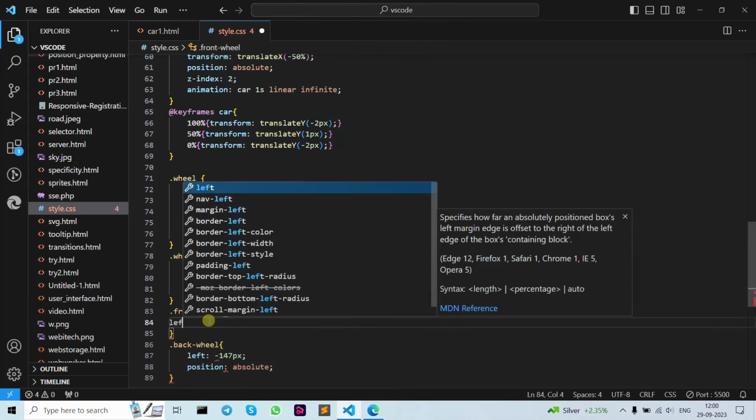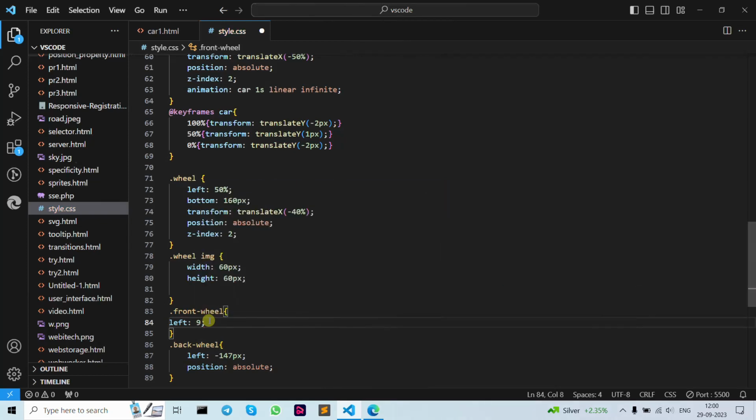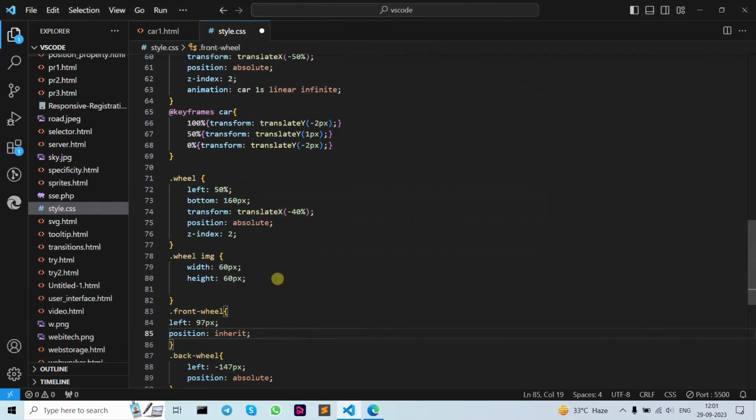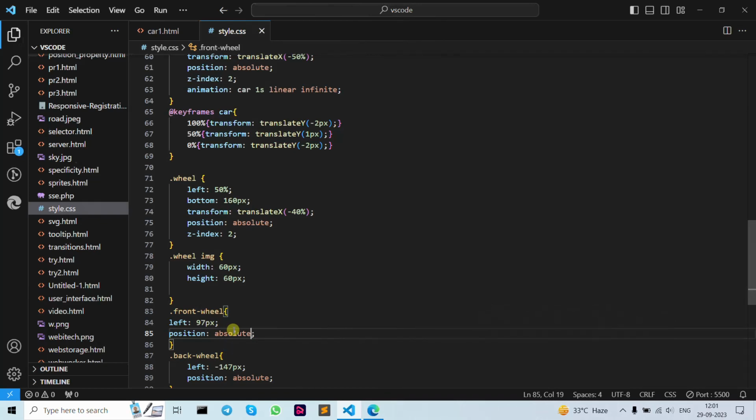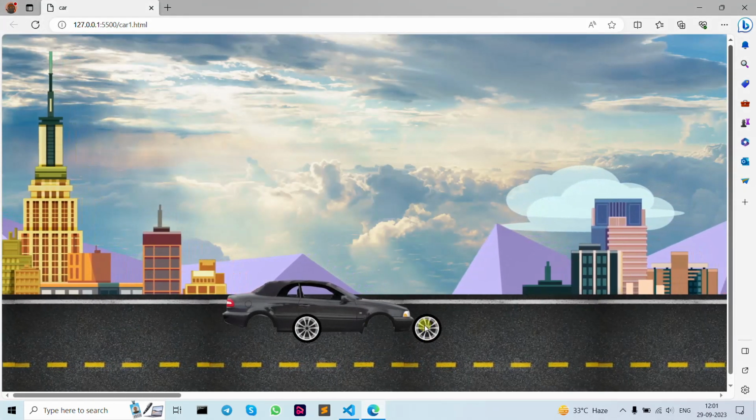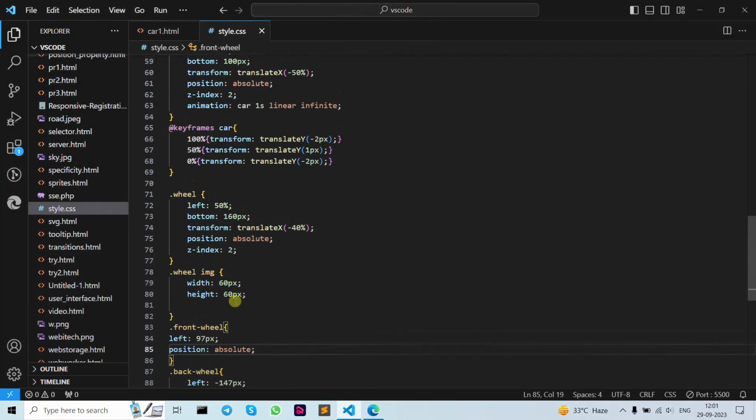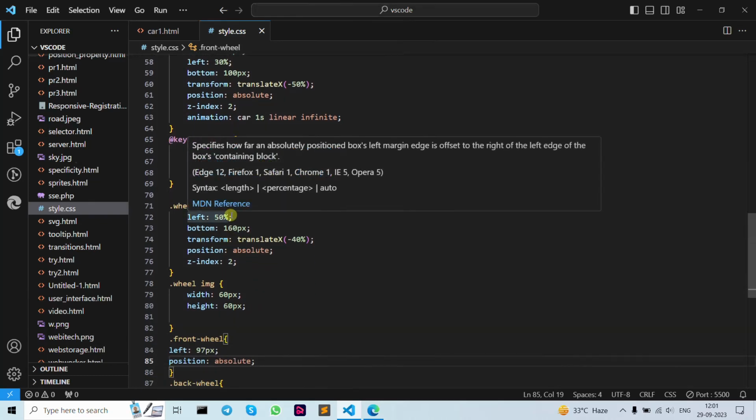Now let's give it the left position with a plus sign, because our front wheel is forward right now. That's why I give the position as plus. Let's give it the position as absolute. Then save. So as you can see, according to your need, you need to adjust here. So let's give it our translate as 40% width.